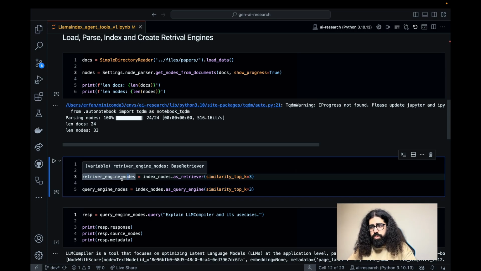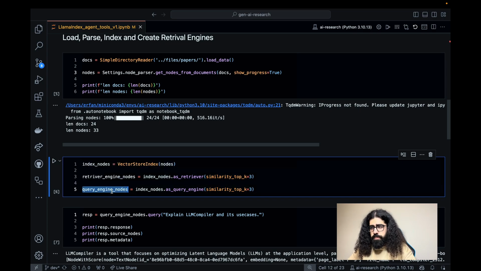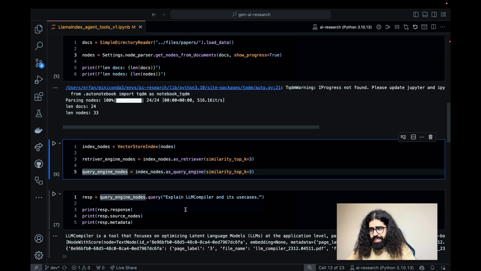But when you use a query engine, it usually means that you want to first get the related documents, and then use those related documents as knowledge for your LLM to get a more accurate response. So we are going with the query engine, and let's try an example.